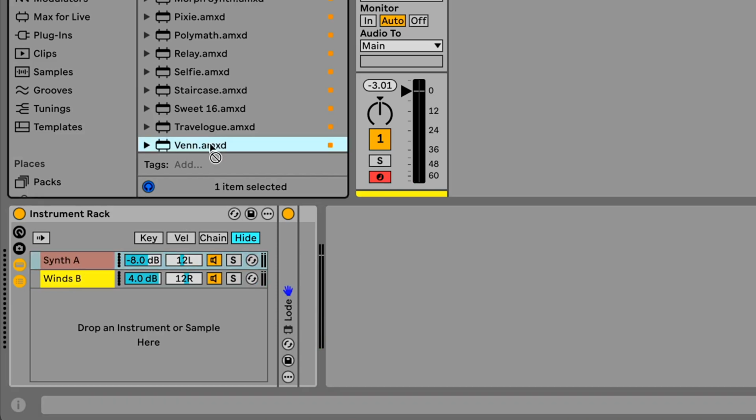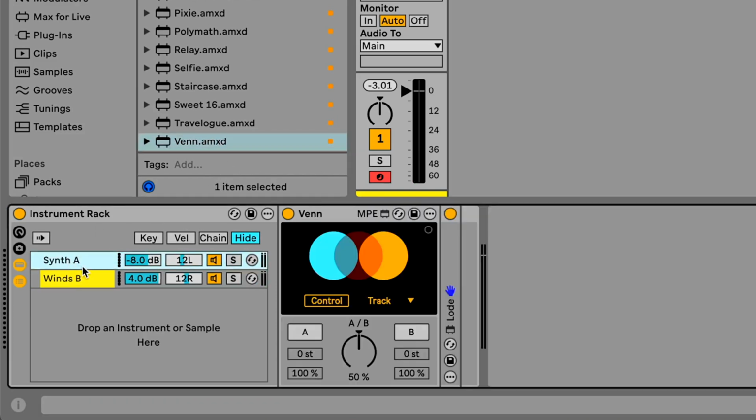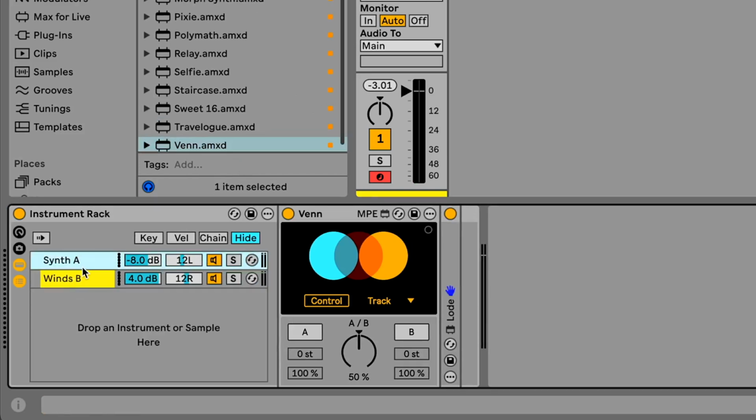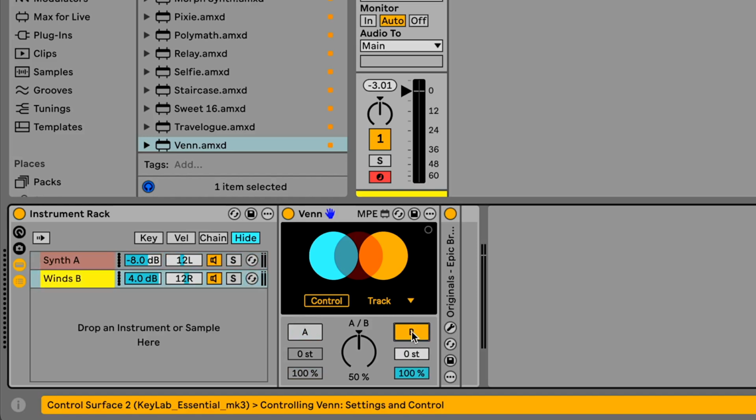So I'm going to drag two copies of Venn, one into this first chain and one into the second one. Now there's no limit to how many copies of Venn you can load on a single track, how many different chains you can use, and across tracks, including the entire Live set. The limit would be just your computer's processing power. Now that I've set this up, we need to assign output ports. If we don't do that, then I'm playing MIDI and you won't hear any sound. So let's put the synth instrument on output A and the winds on output B.